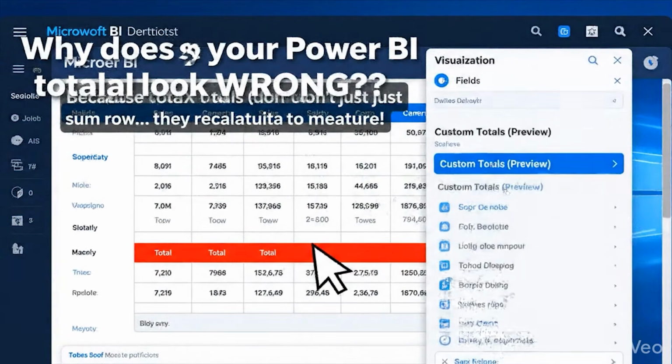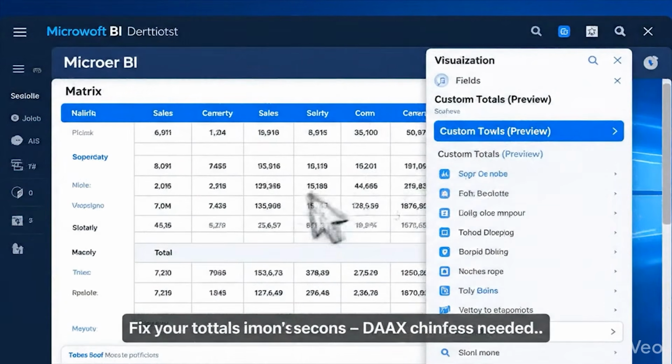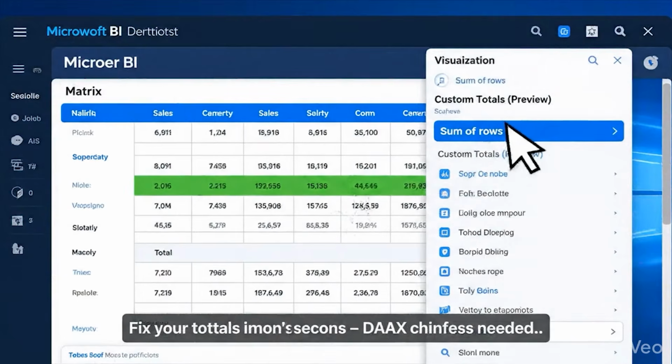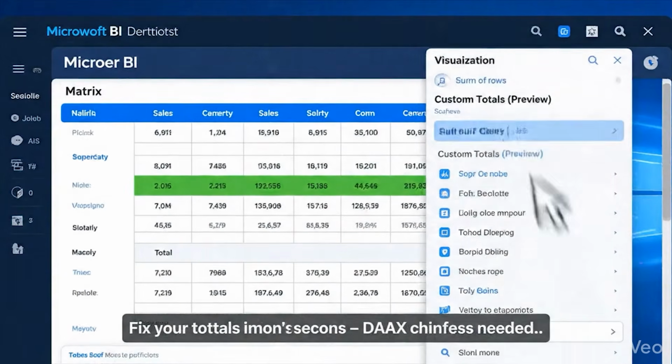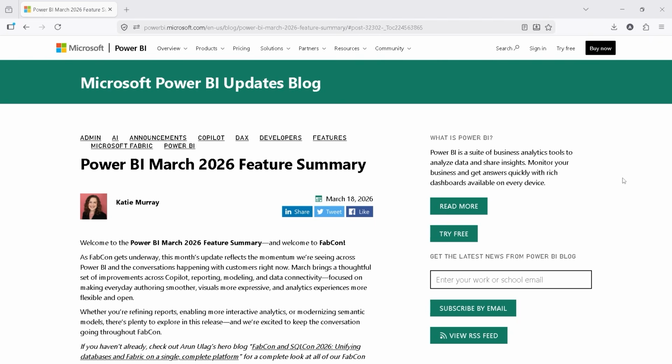In today's video we are going to discuss the recently released feature of custom totals. You have been asking for quite some time that in Power BI we should be able to change the way totals are done. Sometimes these totals are not just the recalculation of your formula, it is just a simple sum of the rows or average of rows. And yes, in the March 2026 release, the feature has come. So without any delay, let's jump onto the release notes.